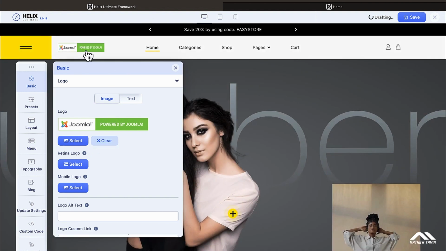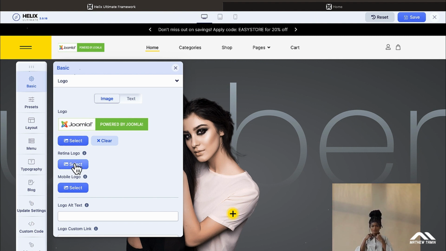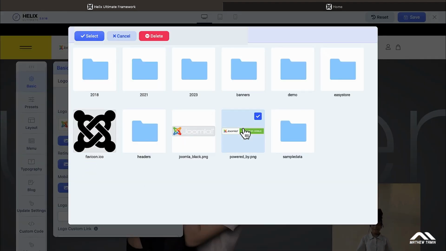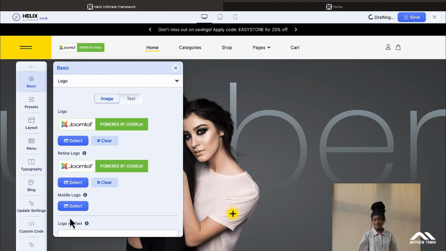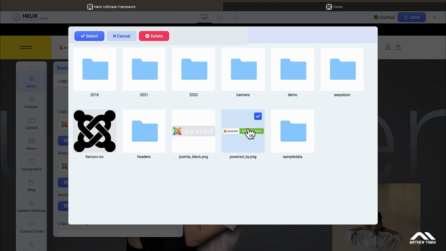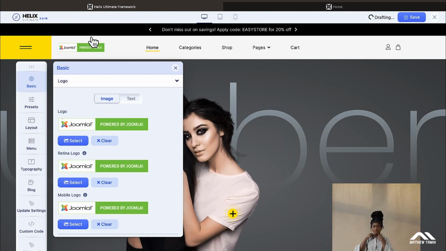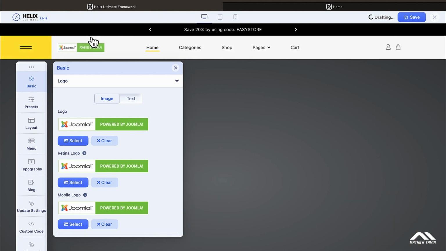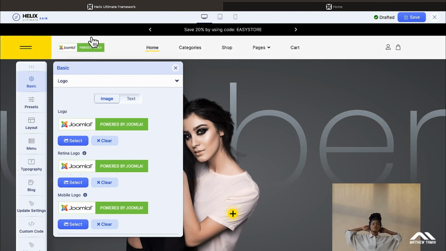And you notice that every few seconds it auto updates to show you what you've done. And if you want to choose a retina logo just for higher resolutions, you can do that. You click select, and you can do the same thing too for a mobile version. Now, you may have to redesign the size based on your logo, so make sure that you do so. This is just an example to show you what's possible. So now we've changed the logo.